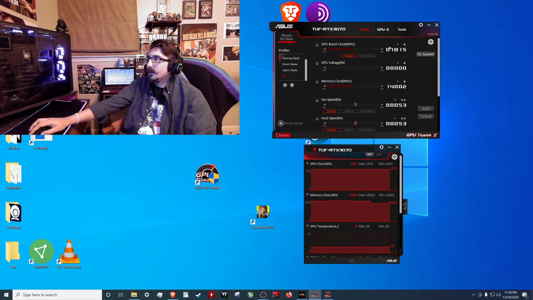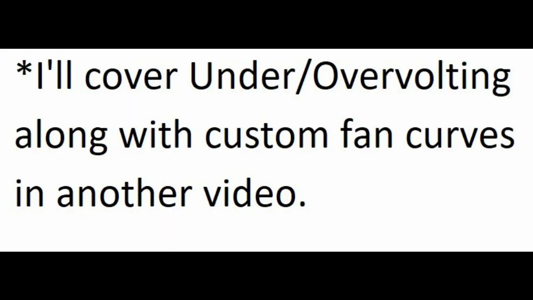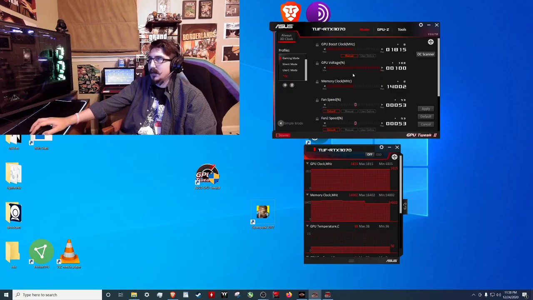So what you're going to do here is pretty much the same thing. First, I'll go down to the voltage. So in this case, voltage plus 100%. And MSI Afterburner will say plus 100% too. So that way I'm getting that. Now I wouldn't go beyond that unless you know more about overclocking. Once you feel more comfortable than that, then you can start messing with the voltage and undervolting and stuff like that. I'll cover that in a different video.